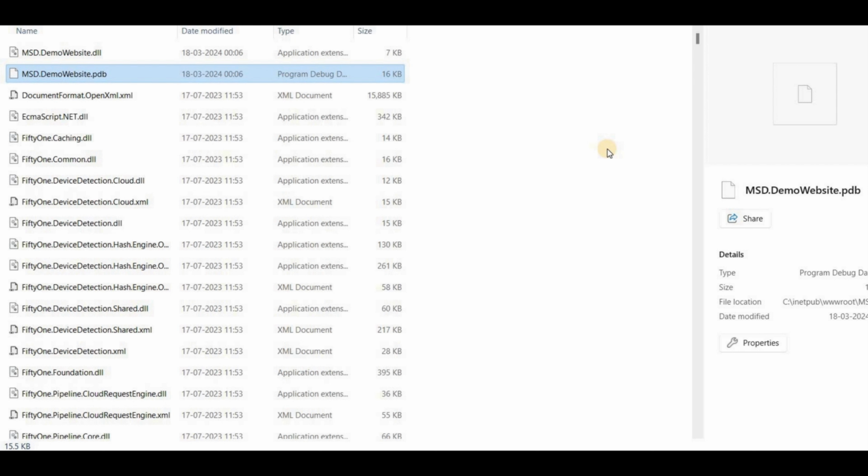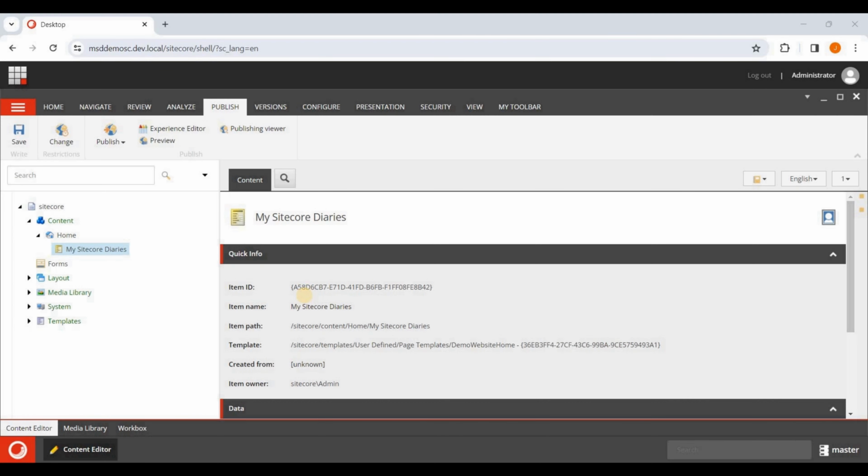Now let's check whether the code which was written is working. It's just HTML code, so basically, is our layout working or not? Before publishing, we are not going to test it on the live website, the CD website. First of all, we will see whether it opens in the Experience Editor. So I just selected My Sitecore Diaries and am clicking on Experience Editor. Let's see what it does. It takes some time to load the Experience Editor.